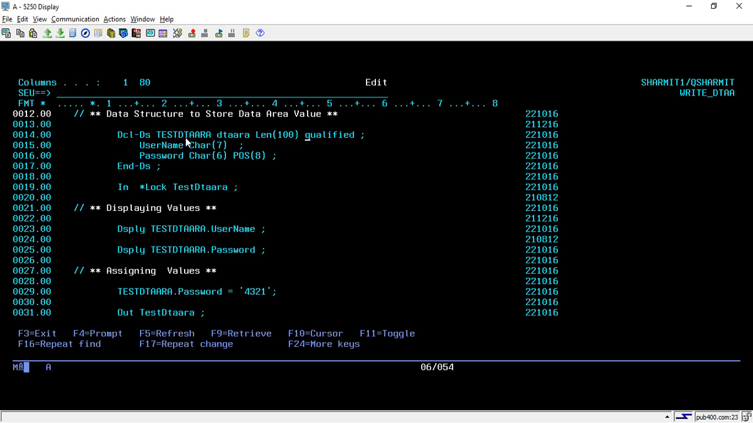So whenever we want to access these fields, we have to pass its name, dot, field name. Here my username is of character type with 7 length. So the initial 7 characters will be taken for the username, and for the password it will consider 6 characters from position 8. Okay, and then I'm doing the END-DS.